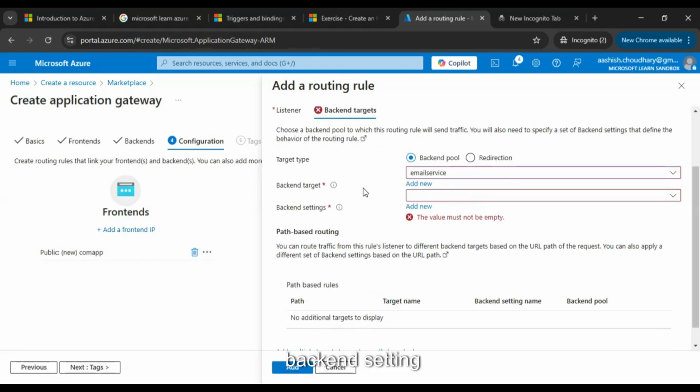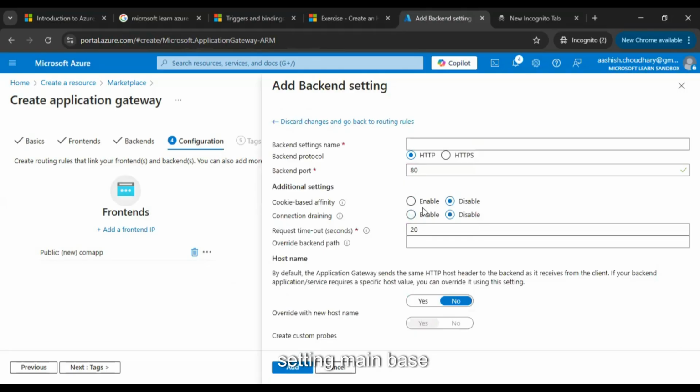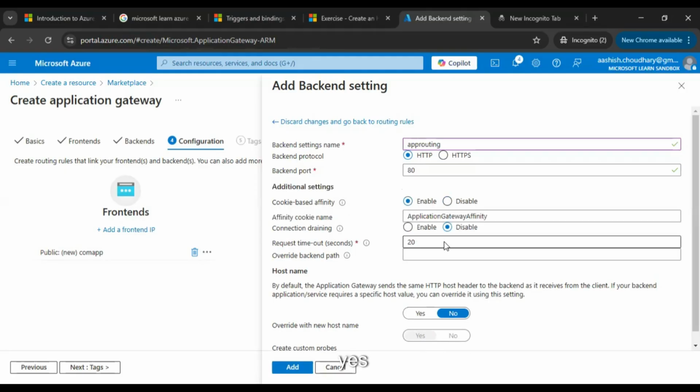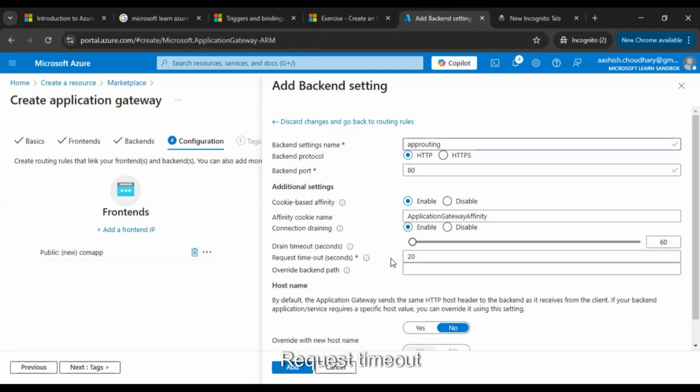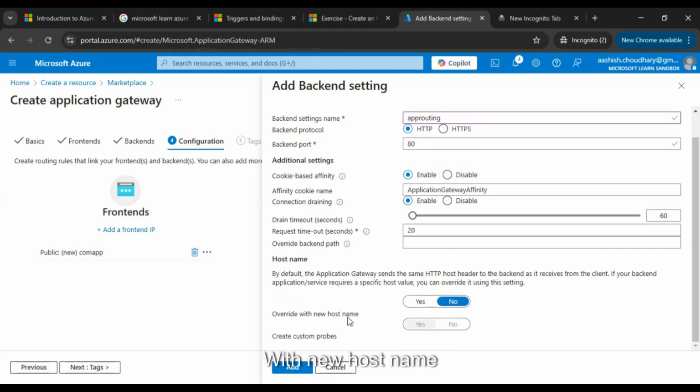Email service, backend setting name is... port based, cookies based affinity, and then how you wanted to go with. Yes. Correct. Connection draining. Yes. Request timeout. Yes. 20 with new host name.